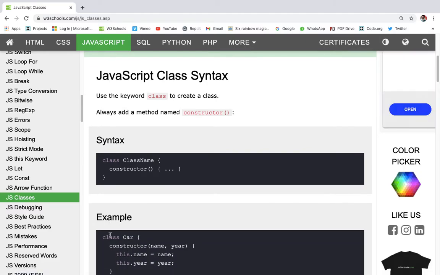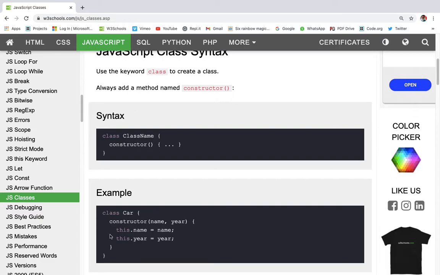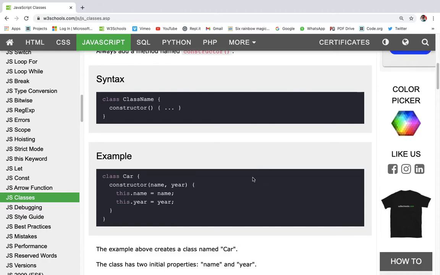JavaScript class syntax. Use the keyword class to create a class. Always add a method named constructor. So class name and constructor. You will know more about the constructor method further in this video.